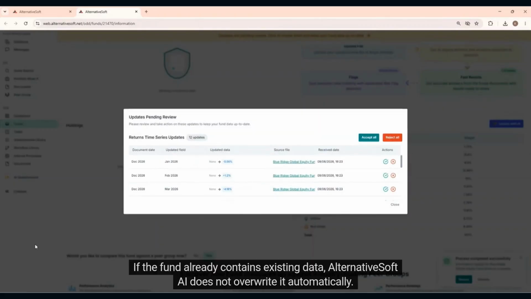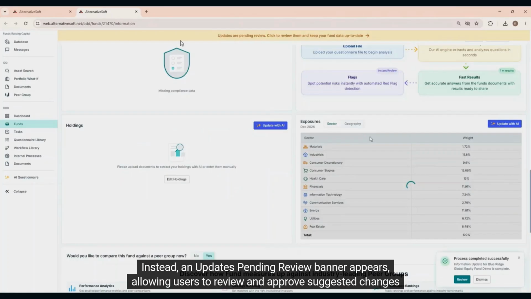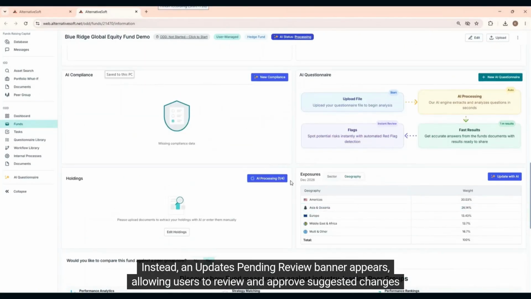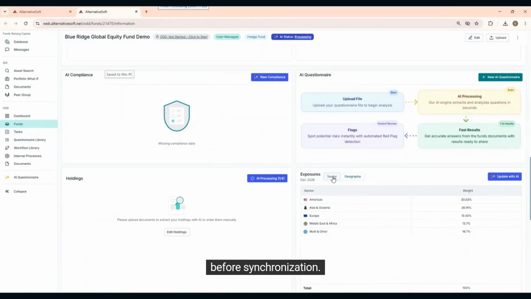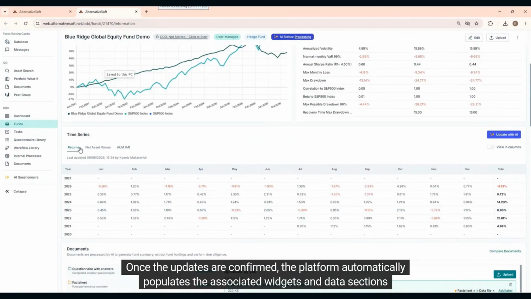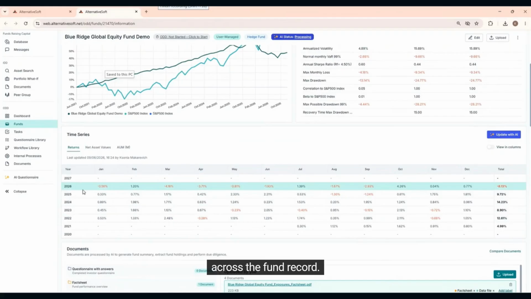If the fund already contains existing data, AlternativeSoft AI does not overwrite it automatically. Instead, an Updates Pending Review banner appears, allowing users to review and approve suggested changes before synchronization. Once the updates are confirmed, the platform automatically populates the associated widgets and data sections across the fund record.